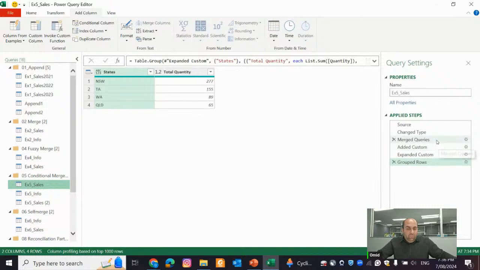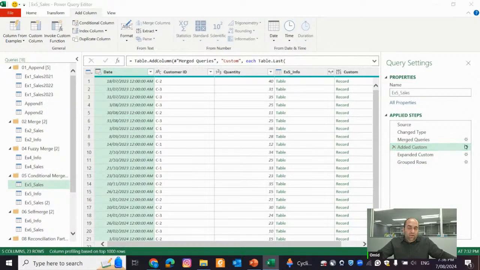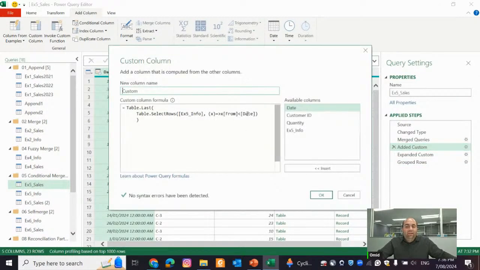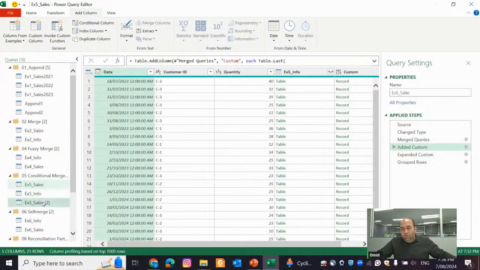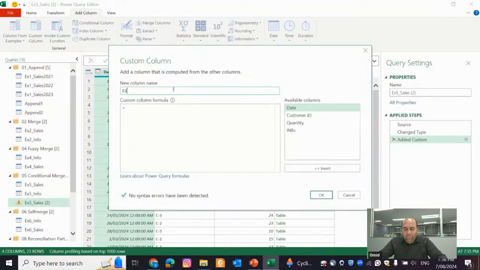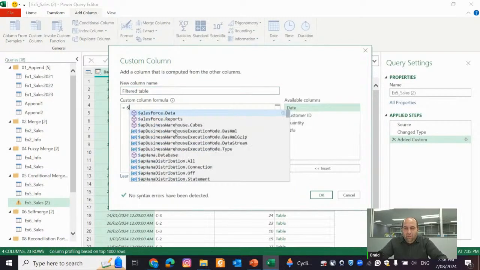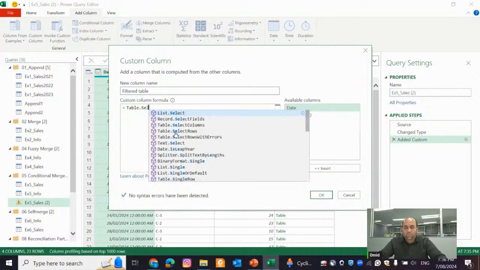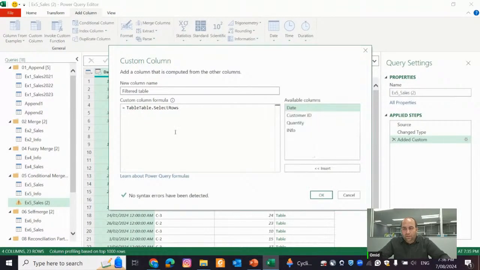What we did in the previous example, we added another column, and filtered it for just that customer. We can use the same logic, the same function with two filter criteria, one for date, another for customer ID. So we can go here and add a new column, namely filtered table, and use Table.SelectRows. Yeah, let's remove this part.